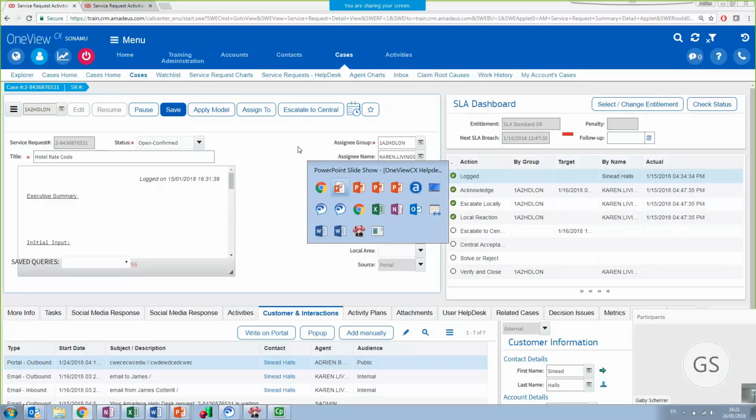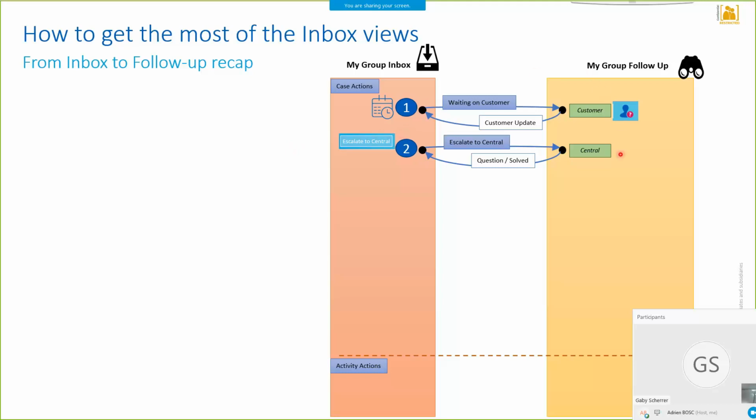So if you click on escalate to central, we said it will move the case from my group inbox to my group follow-up. And at the moment central solves the case or answers the question that you've asked, it will come back to my group inbox, as you will then be the one responsible to go on with the resolution of the case.